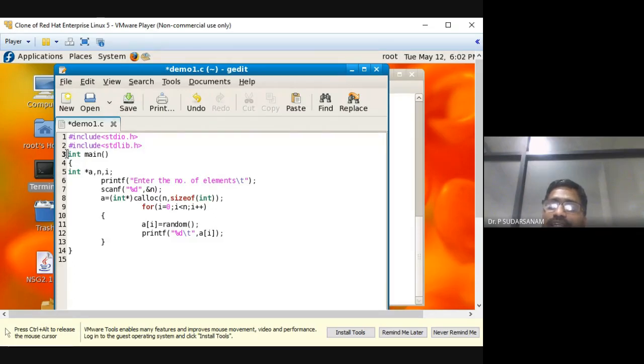One is called binary, another linear, another insertion sort, another quick sort, and one is the merge sort. So these programs will use this function to generate the random numbers, because they have asked us to enter n numbers.